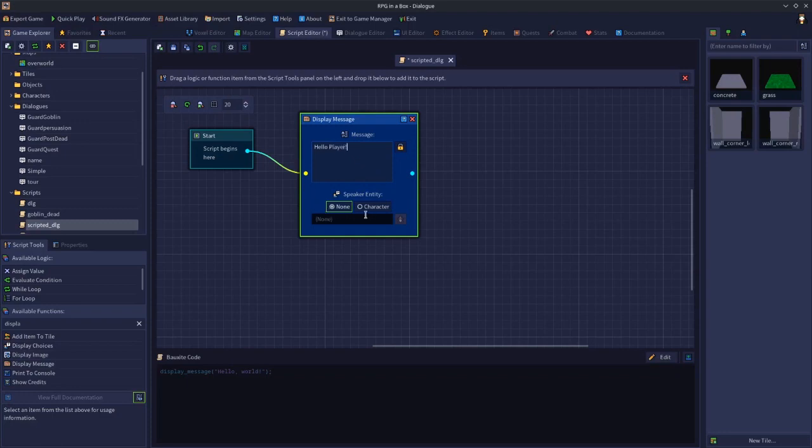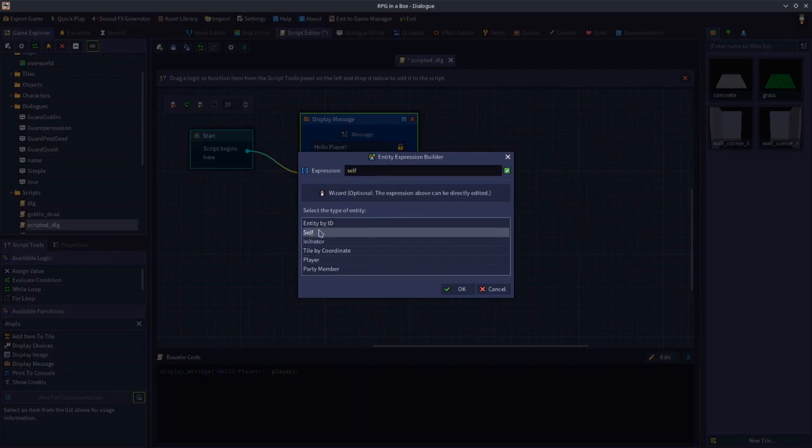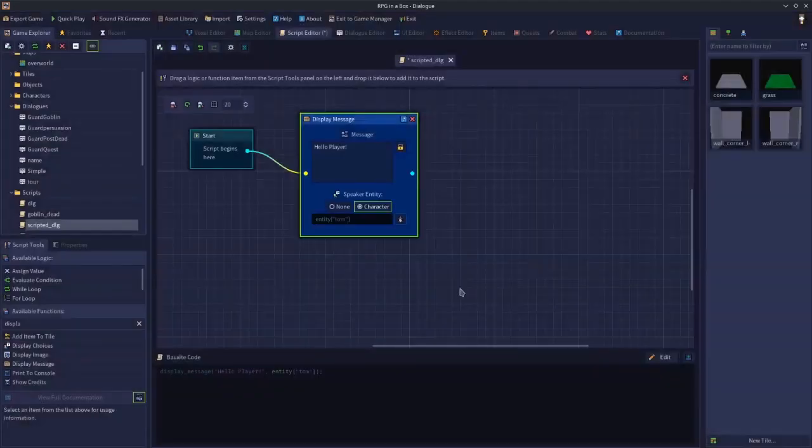And then what you would do is set this to character, and then you could either set this to self, if it's a script run on an NPC, therefore that would then be the NPC, or you can specify entity by ID, and this would also be how you could have an NPC join a conversation, for example. So if we had an NPC with the ID Tom, then now Tom will say, hello player, okay? So that's how you create an NPC node.